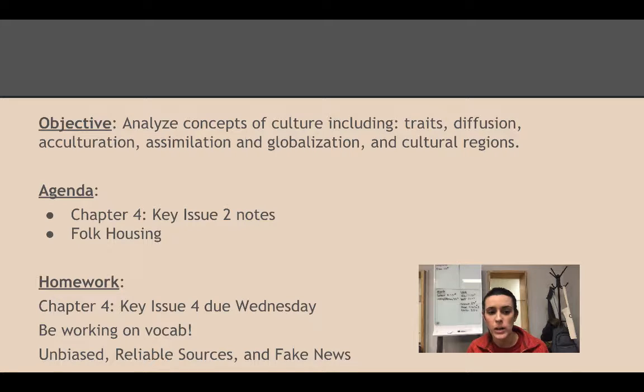So homework reminders, Chapter 4, Key Issue 4 is due for Wednesday. Please make sure you are working on your vocab, and if you have not finished your unbiased and reliable sources and fake news assignment, please make sure that you have that ready to go to turn in for tomorrow.